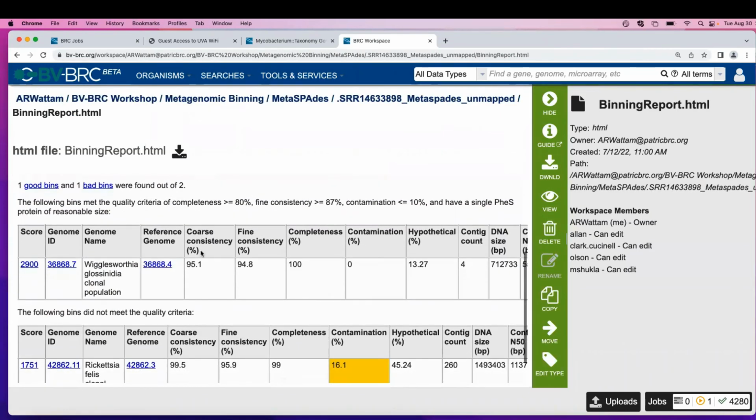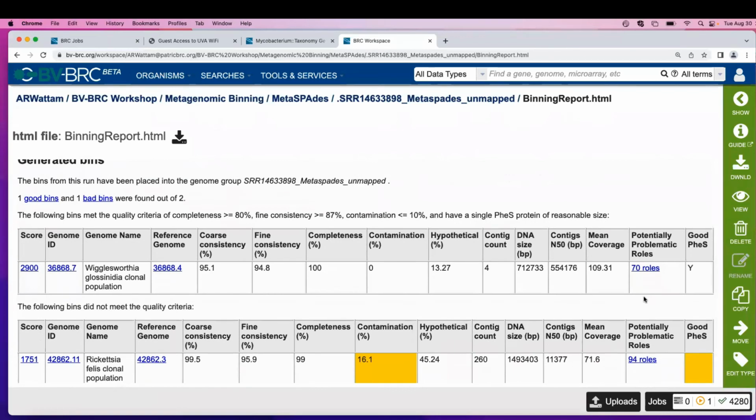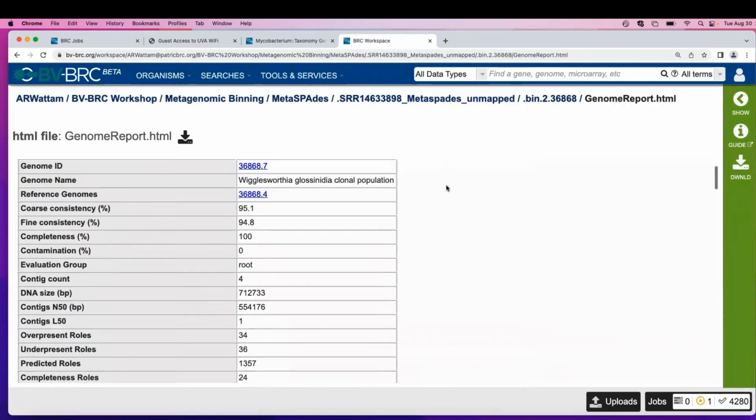And we're going to look down at the binning report. Over on the right here is something called potentially problematic roles. So this is delving a little bit deeper into why we have less than 100% consistency on the genome. If you click on this, this will take us to another report.